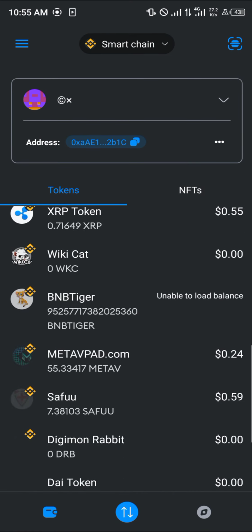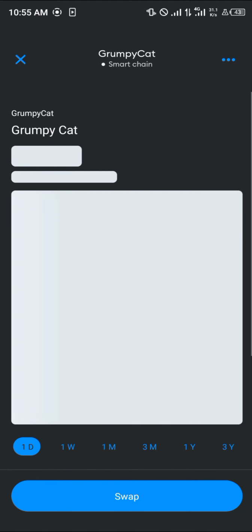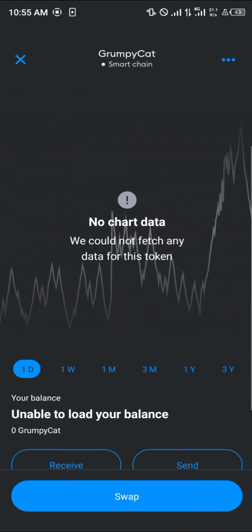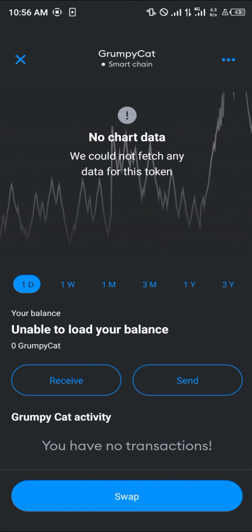Once on your wallet, all you need to do is simply reload the Grumpy Cat. And once you've reloaded the Grumpy Cat, make sure it loads in. Once you've reloaded the Grumpy Cat, your tokens will then be deposited directly here.